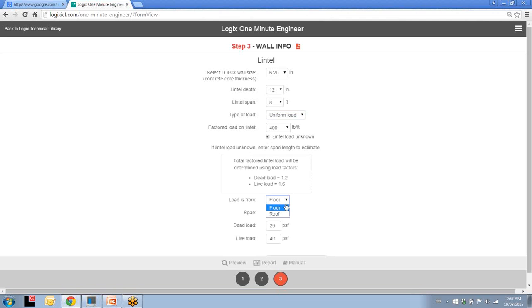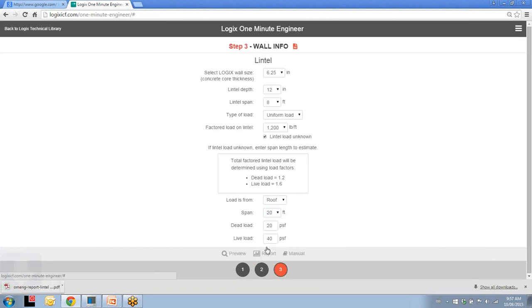The system then asks us a couple of questions. Where is the load from? And in this case the load will be from the roof over top. And the span of the roof, in this case, let's set out that it's 20 feet. And that is it. That is all you have to enter to create your lintel engineering. Let's just create the report, download it.